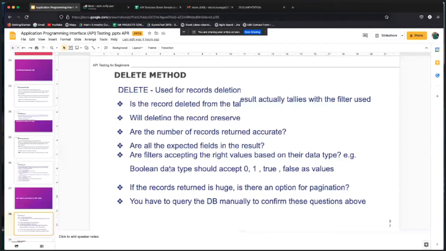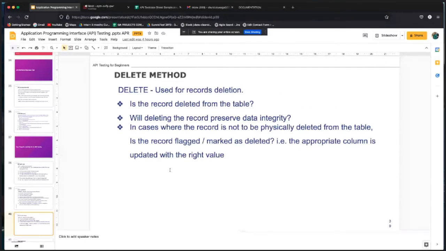Now the DELETE method. We use it to check if the record has been deleted from the database. For example, if I need to delete a user, once I perform the delete request, I try to perform it again to be assured that this user has been deleted completely from the database. So while deleting the record, preserve data integrity to know if the data has been deleted from the database.